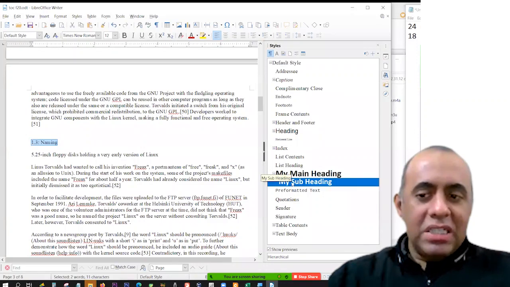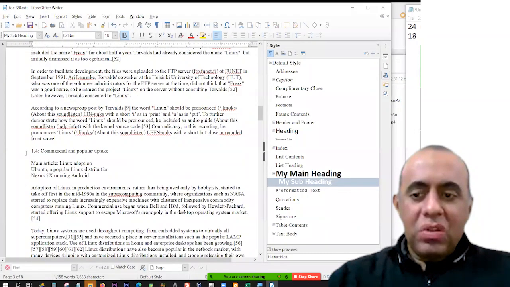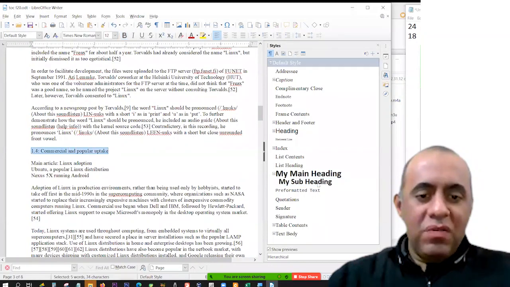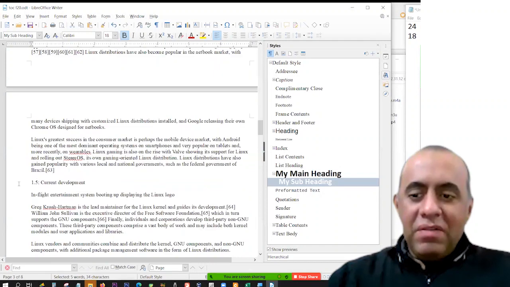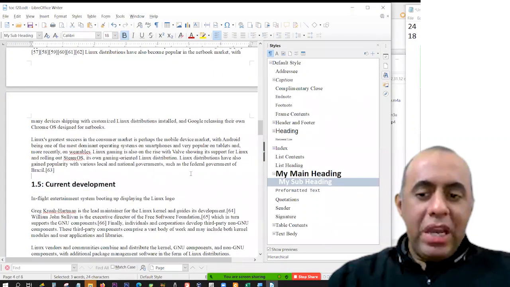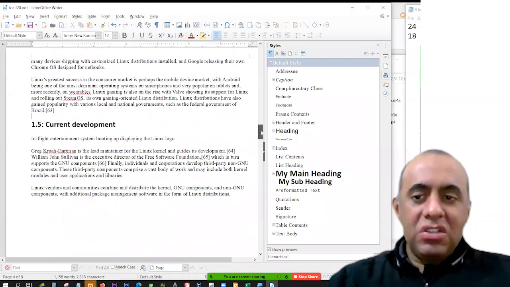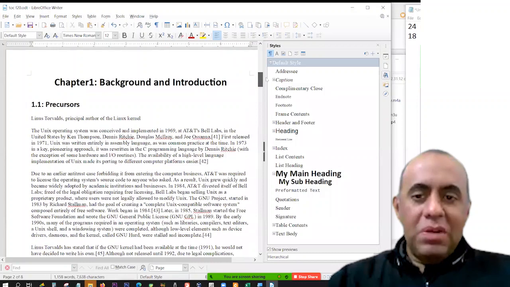So I click my subheading and now this is applied to 1.3. Then I go to the line 1.4. I select 1.4 and double click my subheading. And then I go to 1.5, select the line 1.5, and double click my subheading, and you can see that in such a short time I have applied the styles to all my subheadings.